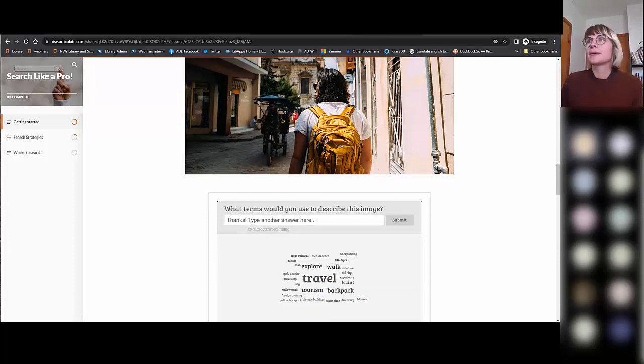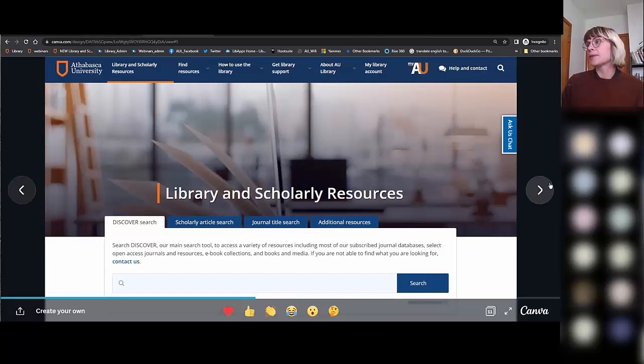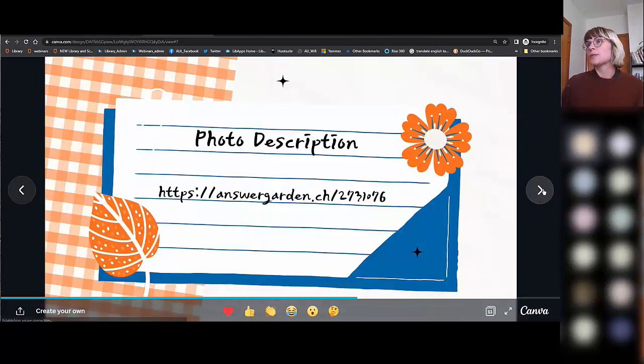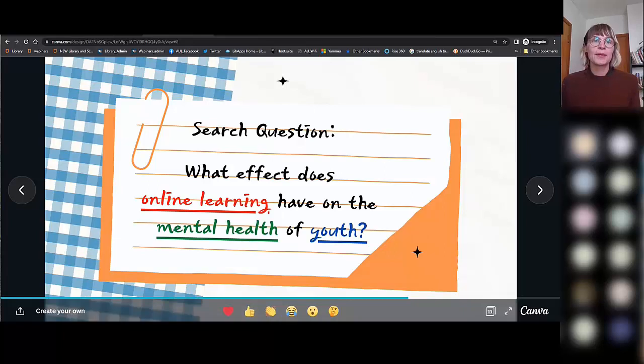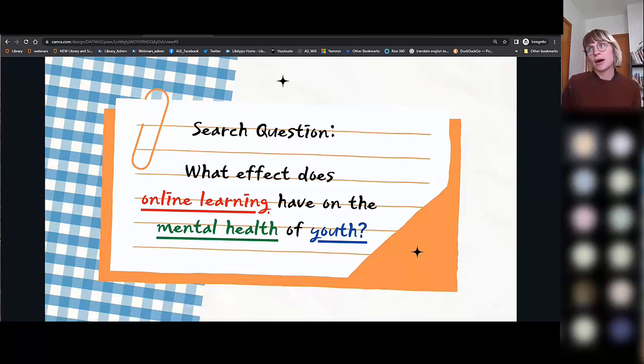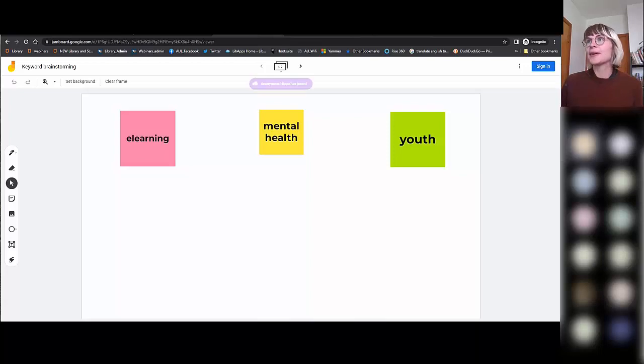And now we're going to think about developing our own search. So what we're going to take a look at is this search question, which is, what effect does online learning have on the mental health of youth? And so now we're going to go to our Jamboard, which I will share the link for. And we're just going to come up with as many keywords as we can that are related to these topics.